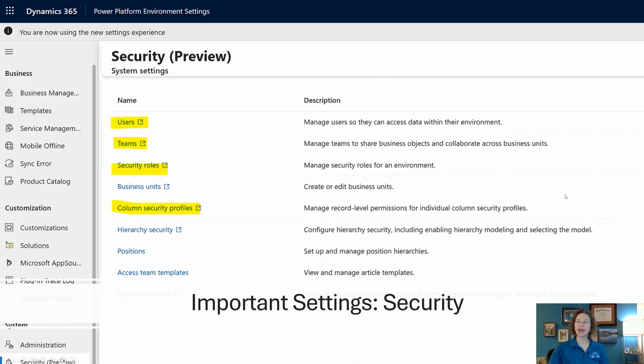And the second big area I want to show you is security. So your security can now all be accessed within this model-driven app. This is where you can see a list of users, you can update their security roles, you can edit their manager and their business unit, all that great stuff. This is where you can access, manage, and create all of your teams. You can create and edit security roles, but you should really do those in a solution file, of course. Same with column security profiles. If you need to create and manage those, you can access them as well.